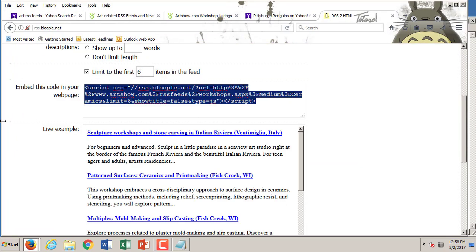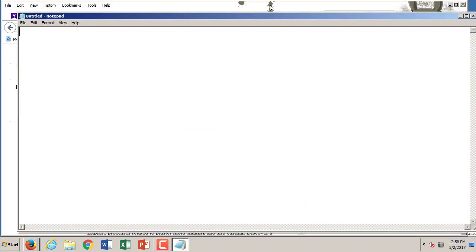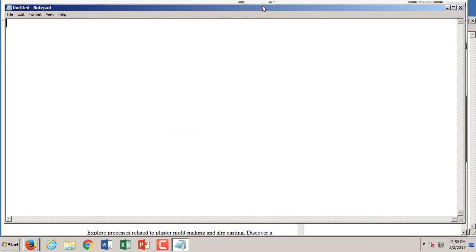Okay, so I want you to keep this in memory. Make sure you copy this, Control-C. Keep that in memory, this code where it says embed this code in your web page. Then I want you to go to Notepad. It should be under Start, All Programs, Notepad. Do you see it? It's a big blank thing. Okay, you're going to write your first HTML code.